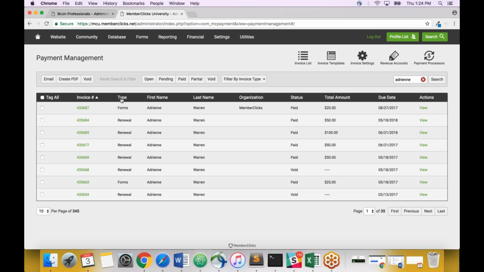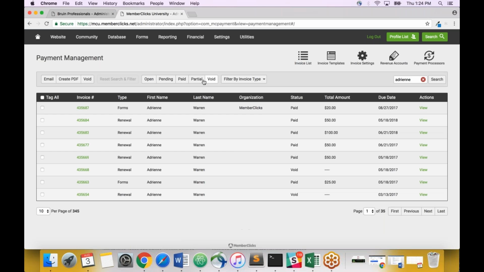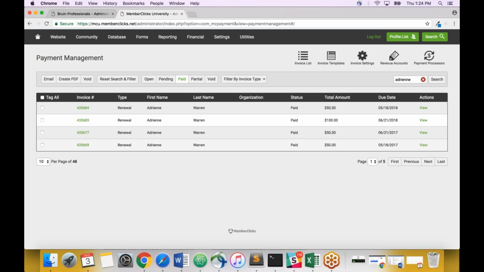We can also sort our invoices using any of these selections up at the top. So if I only wanted to see my voided invoices, it's going to only show us as voided. Same for paid. If I unselected void and only chose paid, it's only going to show us the paid invoices. We can also filter by invoice type. So if we only wanted to see renewal invoices for your members, we can apply that filter as well.